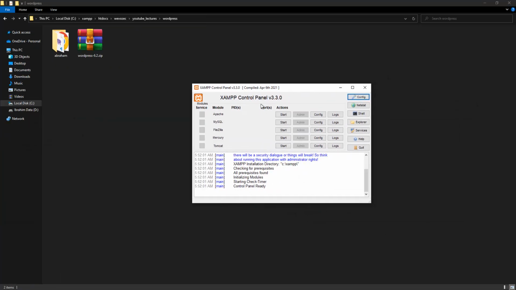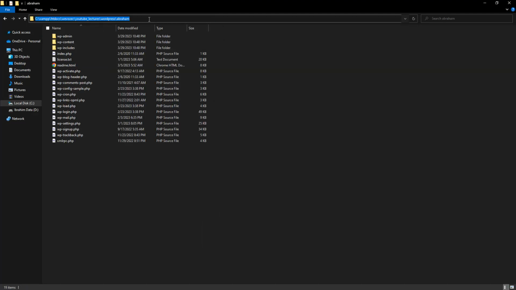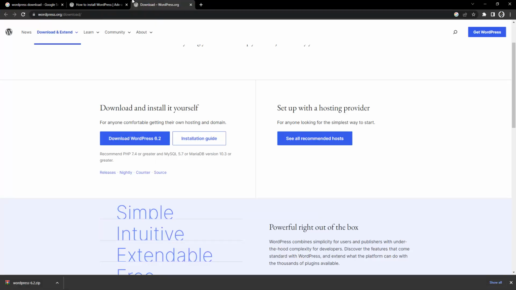You will see a prompt like this, and you need to run Apache first of all, and after Apache you need to run MySQL. Once this runs, you can minimize this one, and I will go inside that and copy the path from here to here. After htdocs I will copy the path, and after that I will come to the browser.